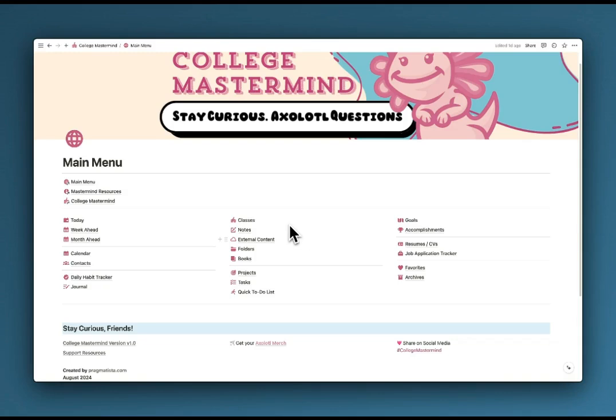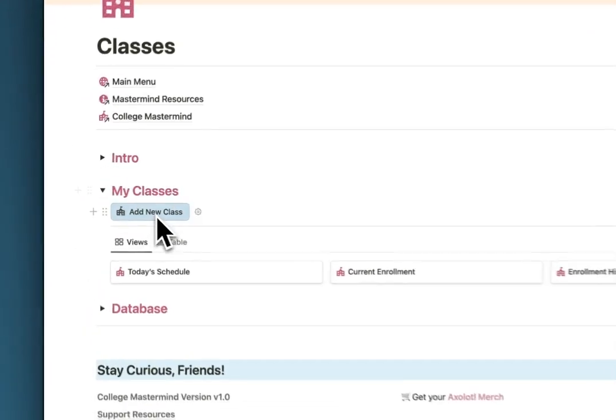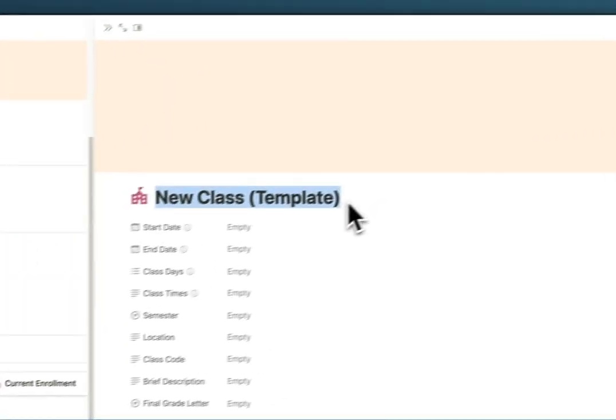Now, after you've downloaded the College Mastermind template, you may be wondering where to begin. In this video, we'll talk about adding classes as probably the most logical way to get started. So to create a new class, we'll just click this blue button here that says Add New Class. And this is going to open up a new page in the side panel.